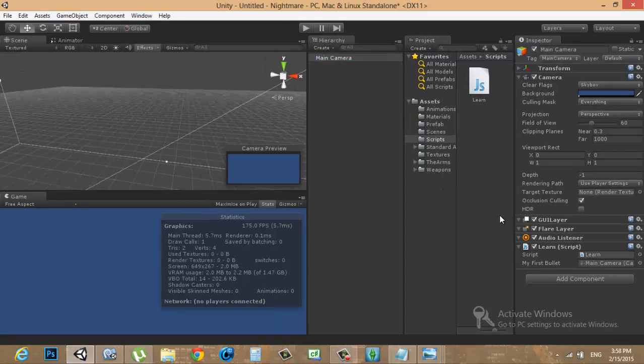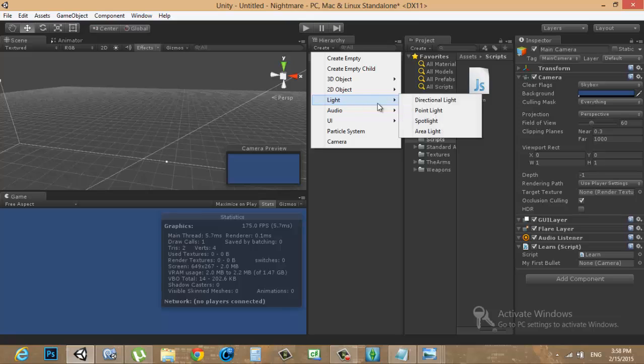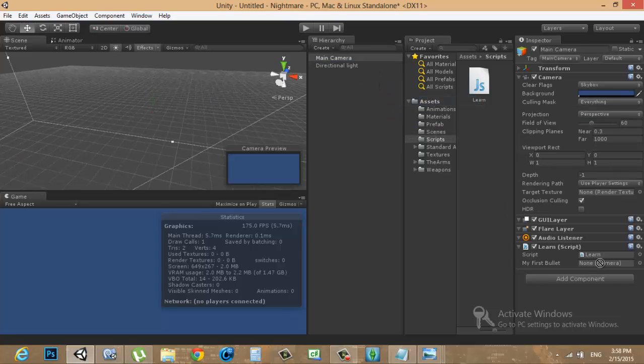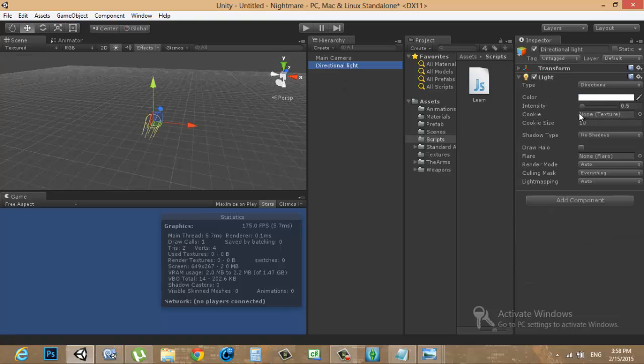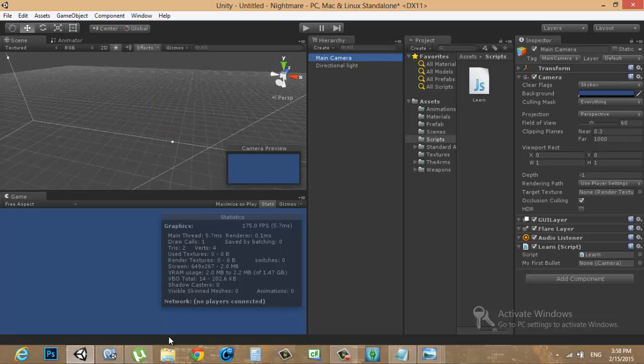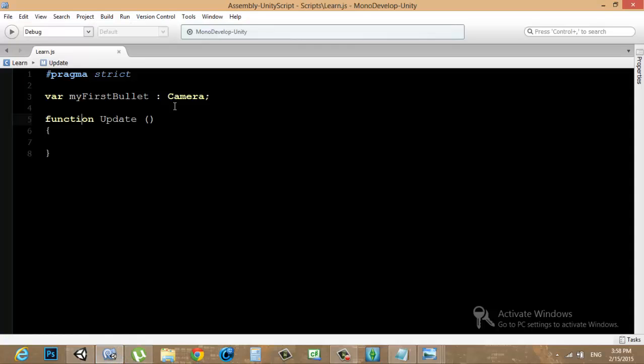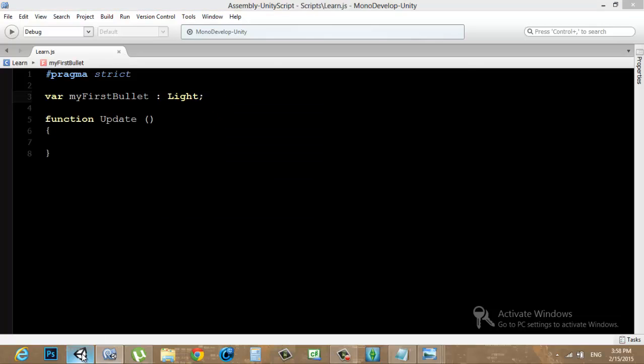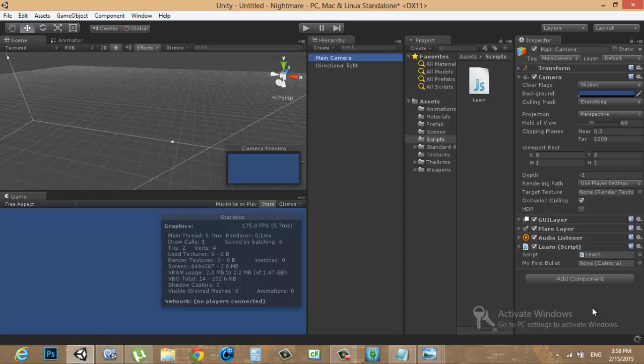But if I create a light and just try to drag and drop it over, it will not work because it's of camera type only. So if you want to store the light in this case, you change the variable type. You say I want to store a light in here, and then in that case it allows you to store a light.